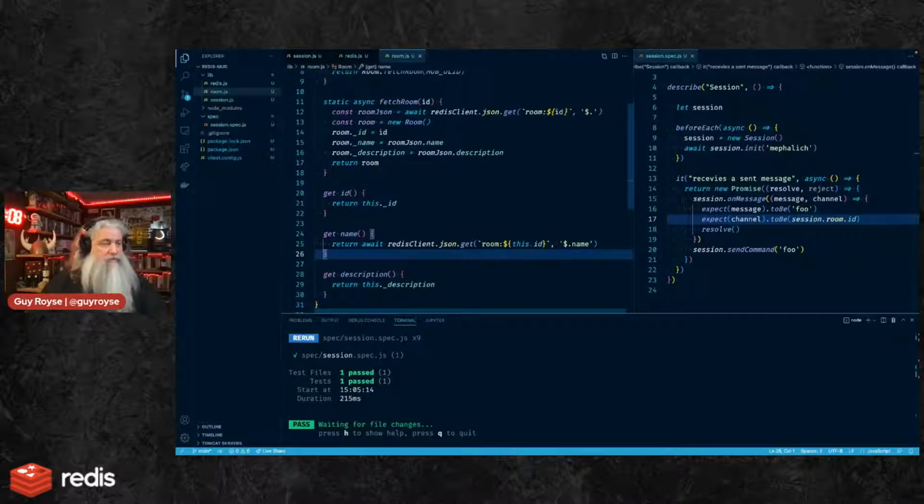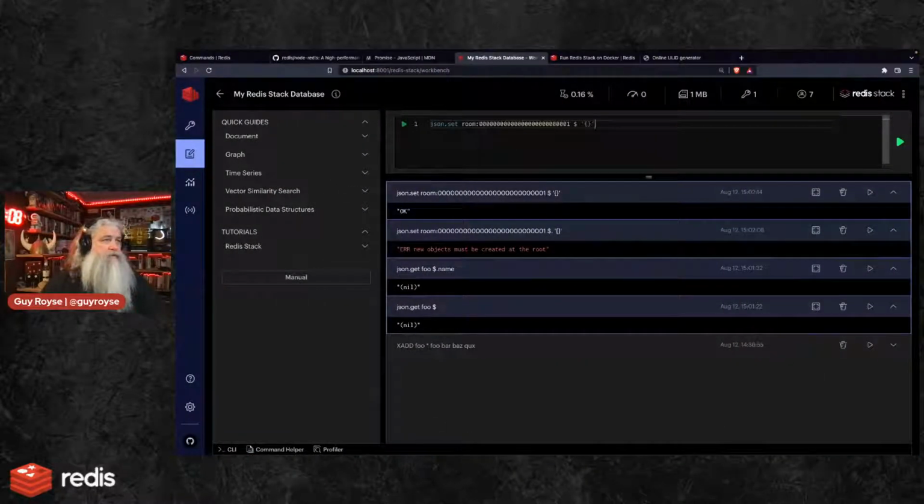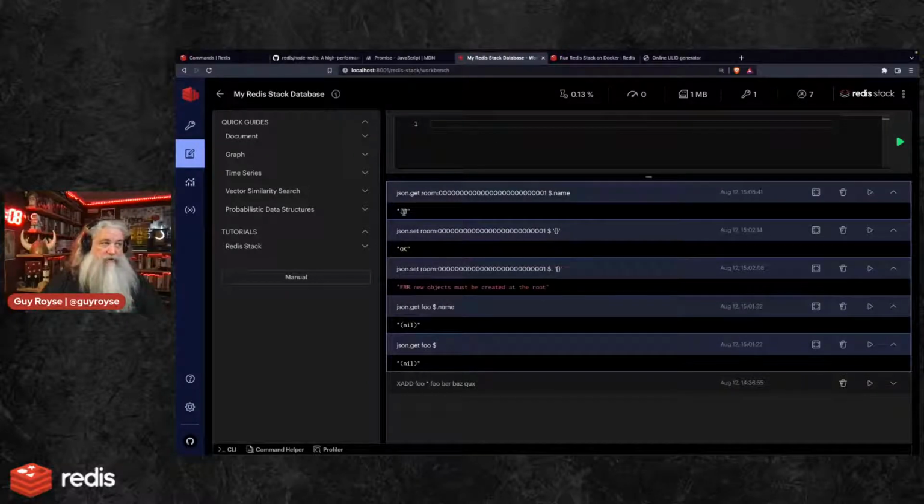Now the $.name is not going to get exactly what I want, because if I go over here and say $.name with JSON.get, it's going to return me an array with everything that matches that path in it. I also don't have a name, so let's go ahead and set the name on it. That's going to be a JSON literal string. So we'll call this the hub.